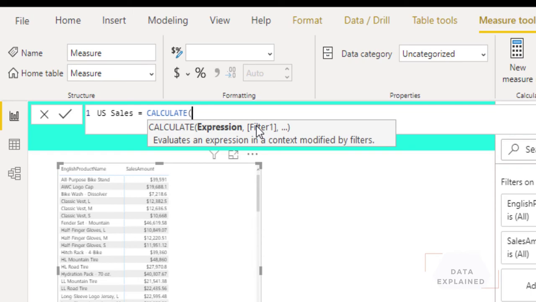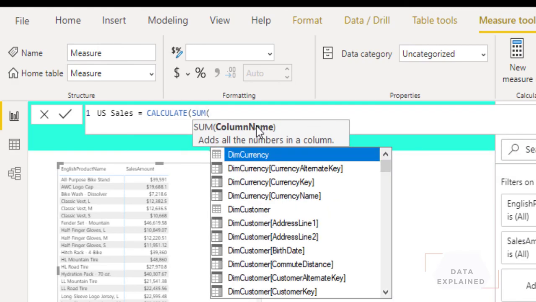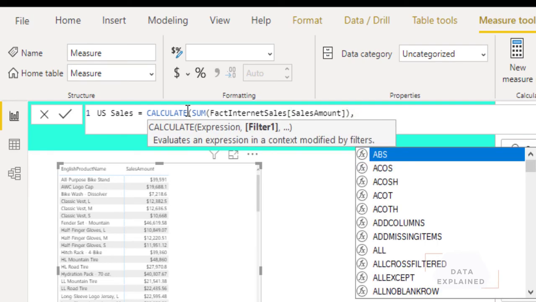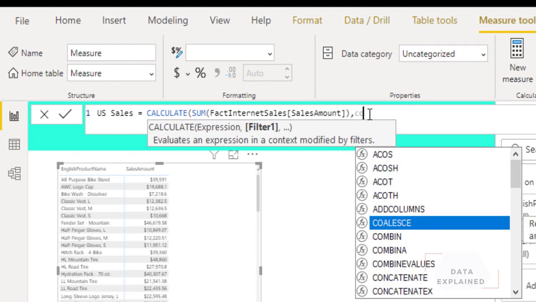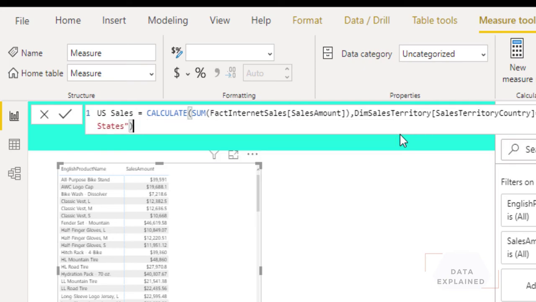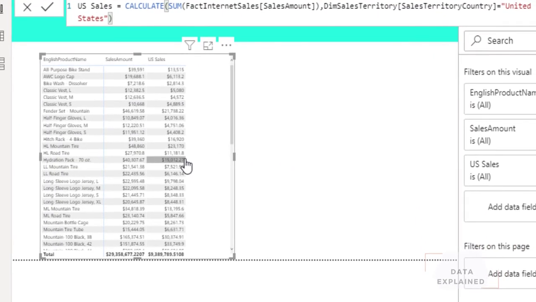For example, in this one I'm just going to do a sum of sales amount. That's the expression piece. And for the filter I'm going to say country is equal to United States. All right, let's run that, and I'm going to put it inside the visual here.